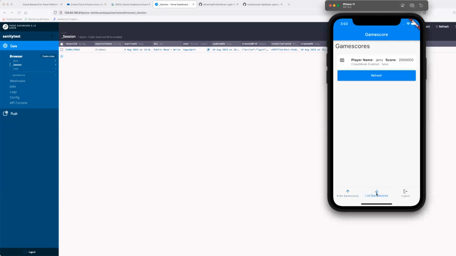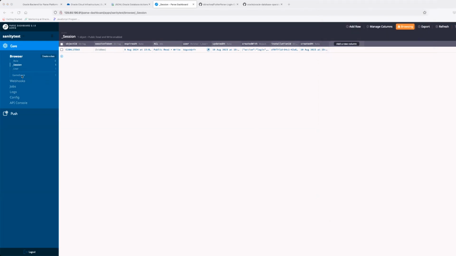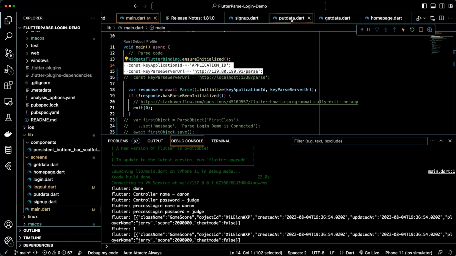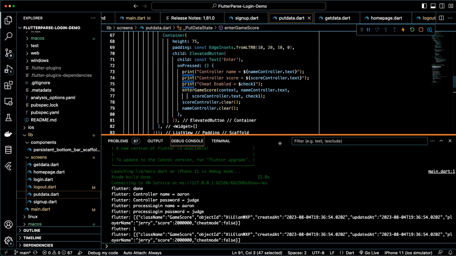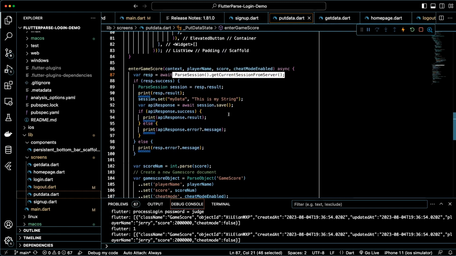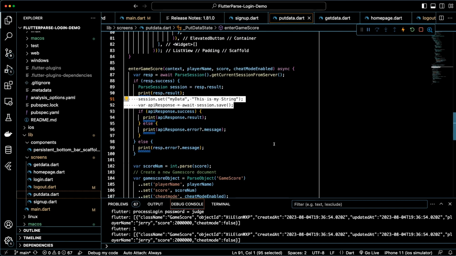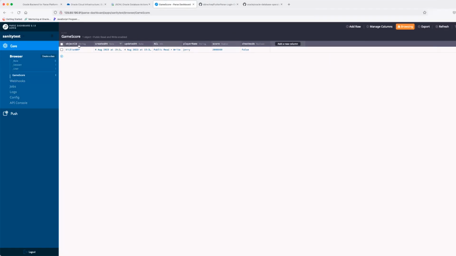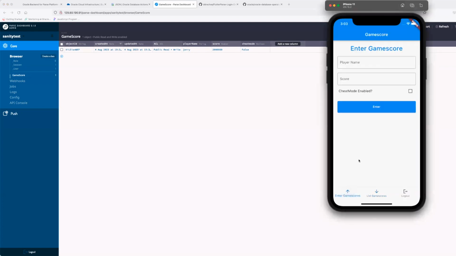First, let's go get our game scores. There was only one, which we saw before. Let's go back here. Here's the game score. Here's Jerry. If you go into putdata.dart, just a little bit, you will see an enter game score. I have a bit of code here that gets the current session and then sets some data in it, right, called my data. And right now, the session does not have a column called my data. So let's go back to enter game scores and add some game scores.